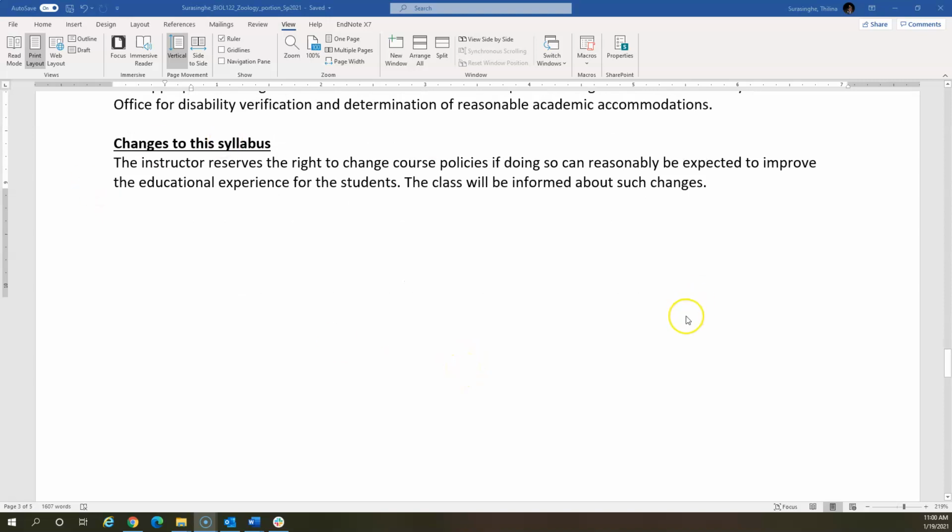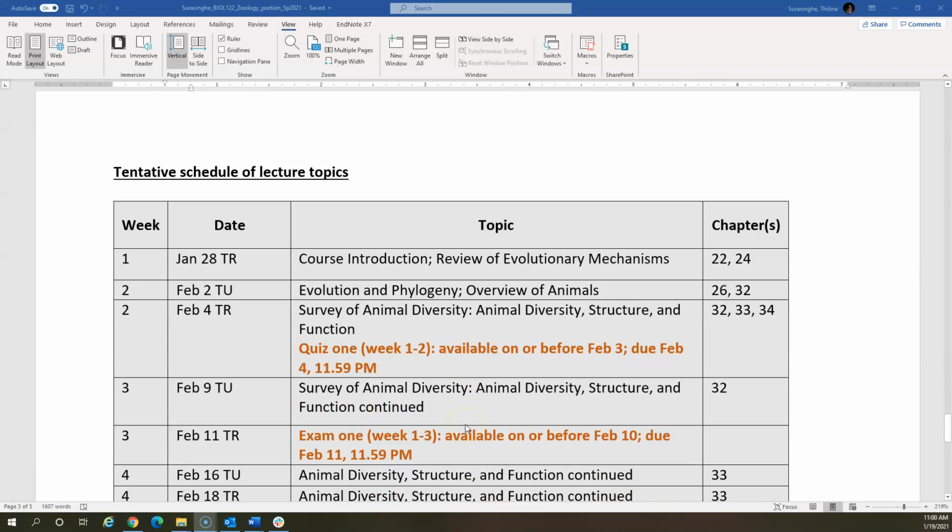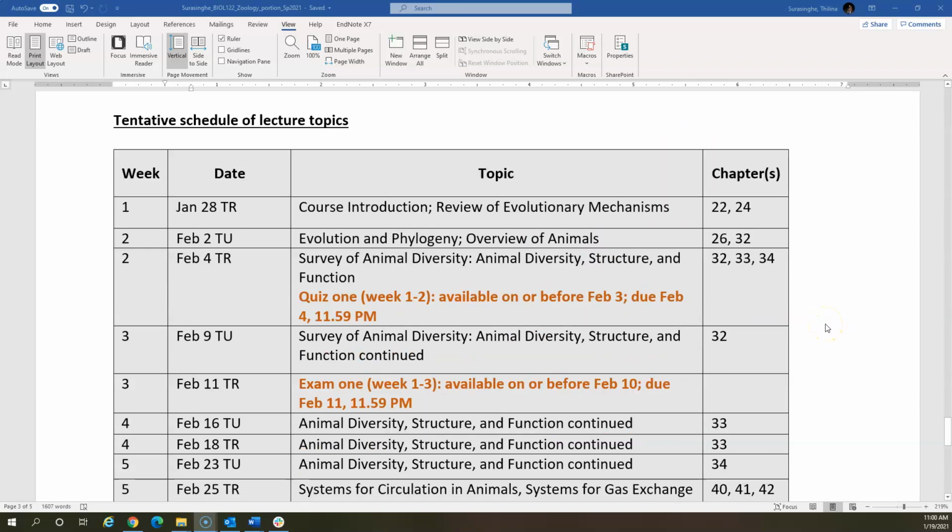If anything changes to the syllabus, I'm trying not to make any changes. If I do, I will inform you through Blackboard or through email. So here's the schedule, and again, I'm trying to keep it unchanged as much as possible, because that will make life easy for all of us. So we start on January 28th.